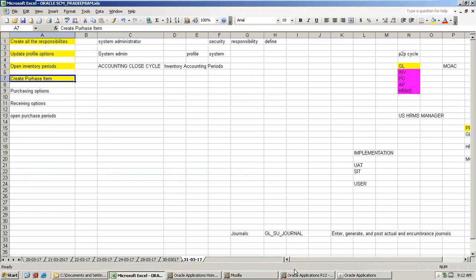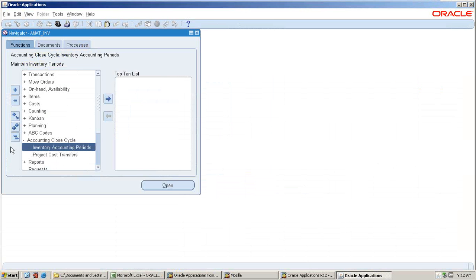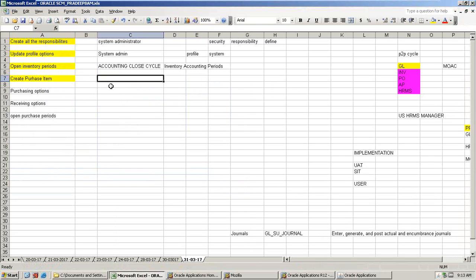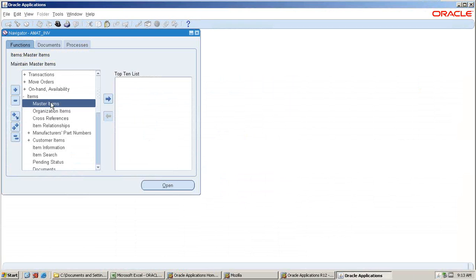So create a purchase item. For this, we can create one purchase item, under Items and Master Item. So let us create one purchase item here, Items, Master Item. So what we can do is click on Master Item.